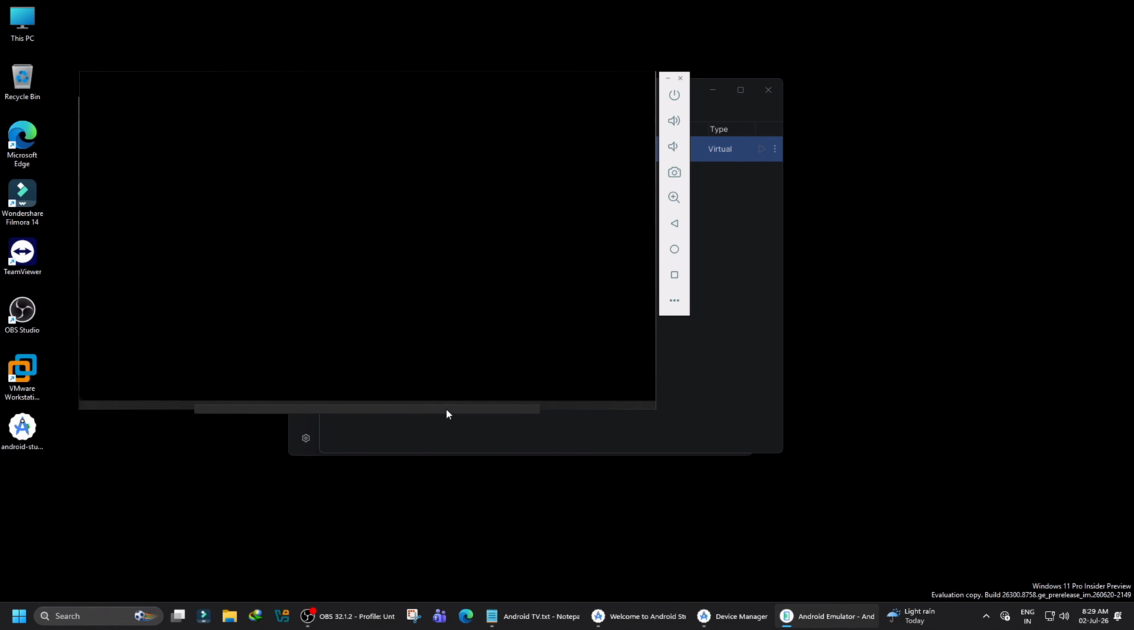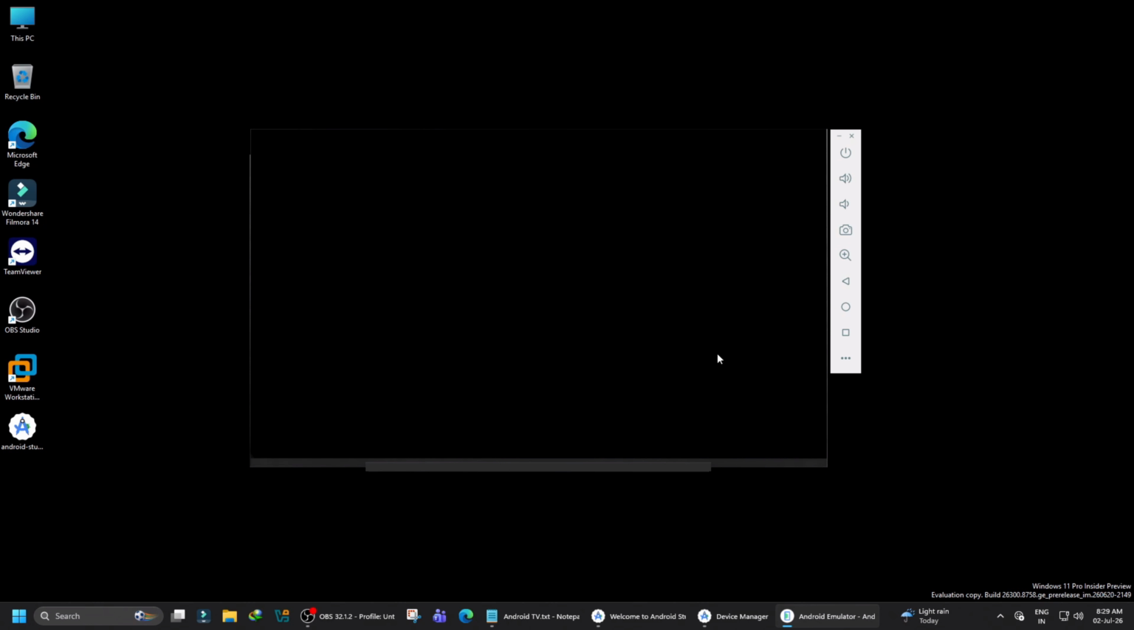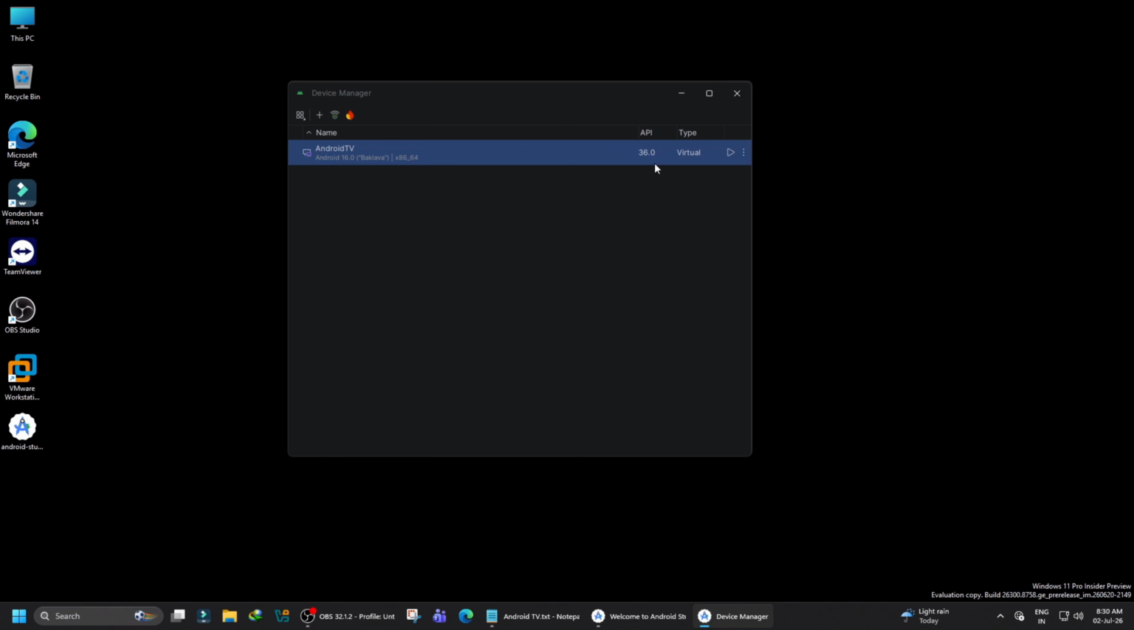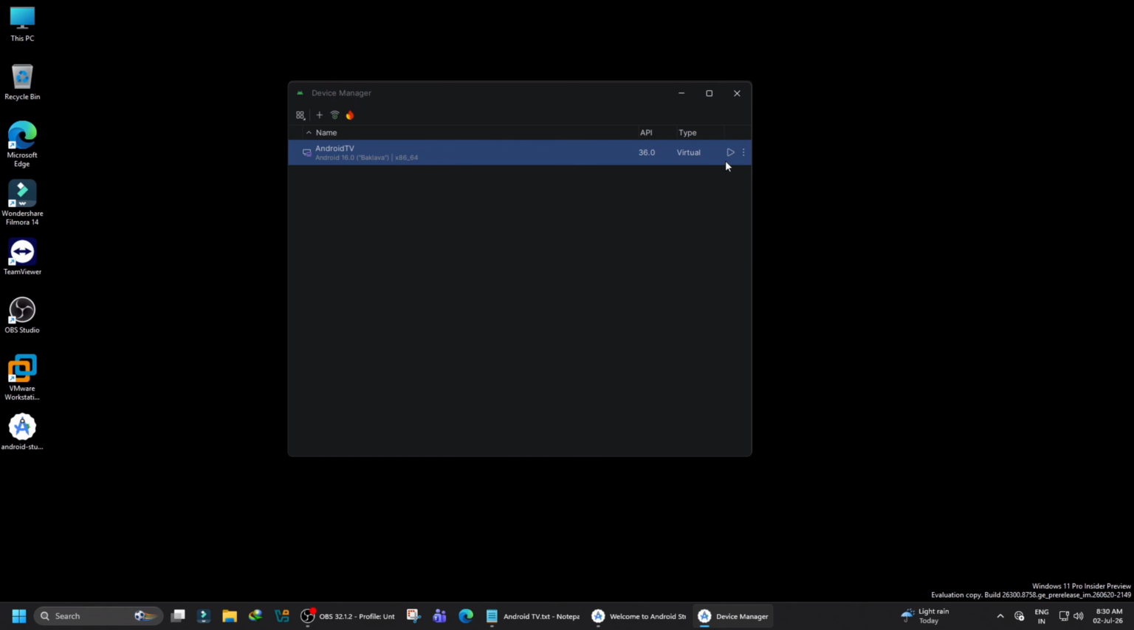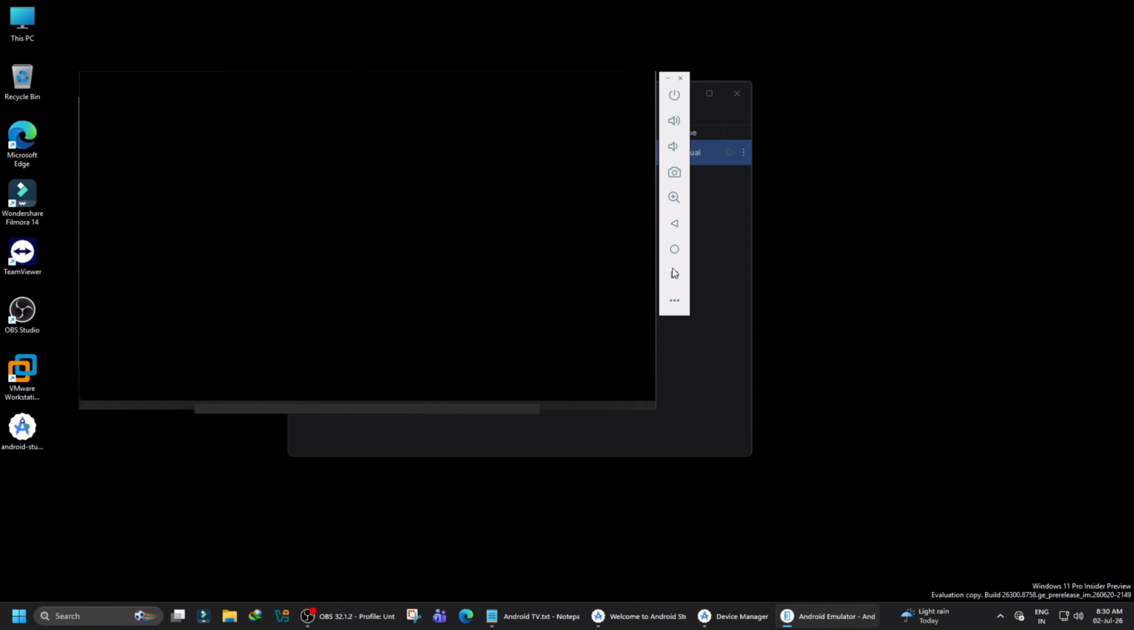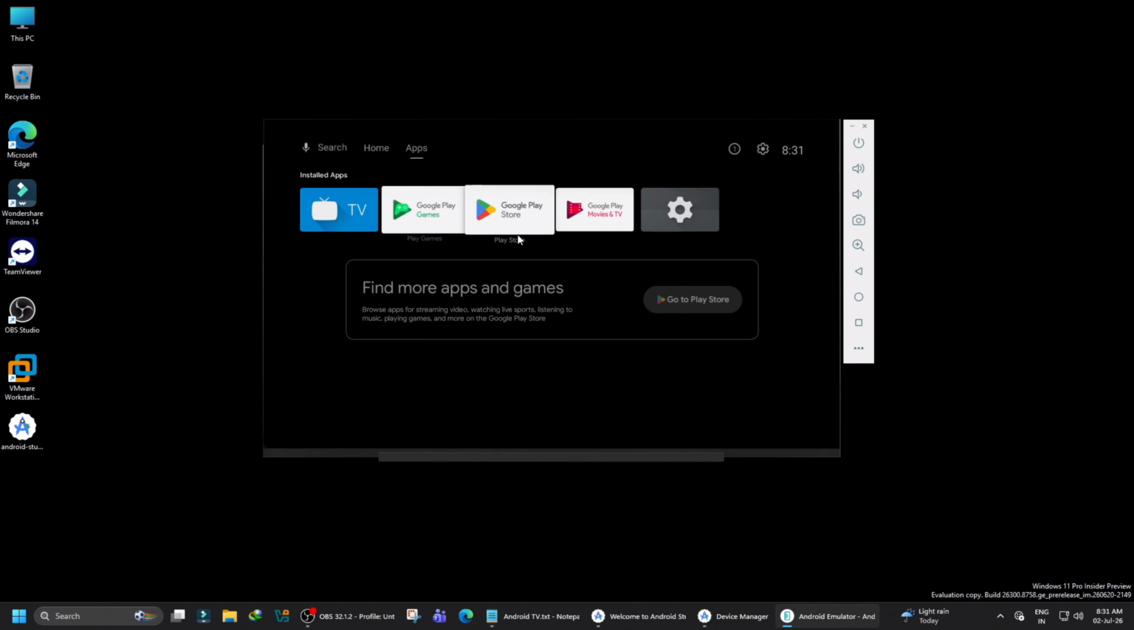Now, as you can see, my Android TV is stuck on a black screen. So to fix this, I will first close my virtual device. Once closed, click on these 3 dots and then click on the Edit button. In the additional settings, set the default boot to cold. Then click on Finish. A cold boot starts the emulator fresh instead of loading the previously saved state. Again, click on the play button to start the Android TV emulator. So this time, your Android TV will boot up and you can use it like a real Android TV device. You can use any apps you choose and you can use your PC like an Android TV.